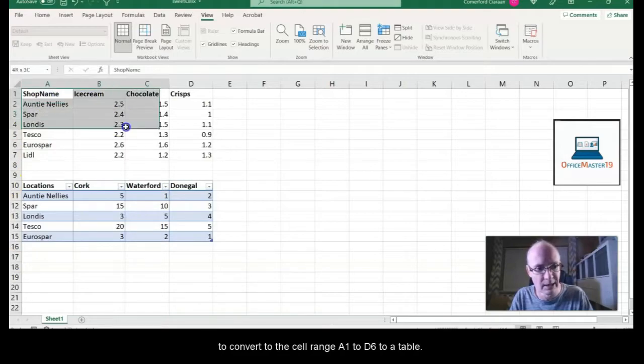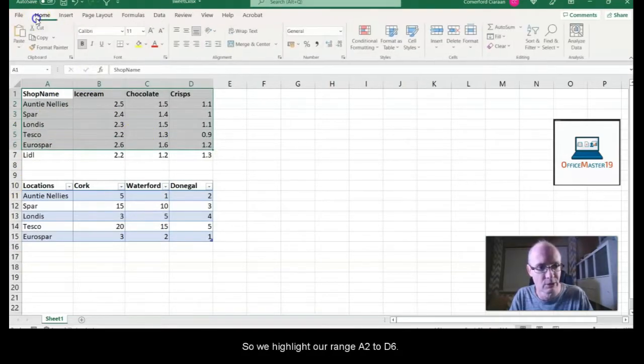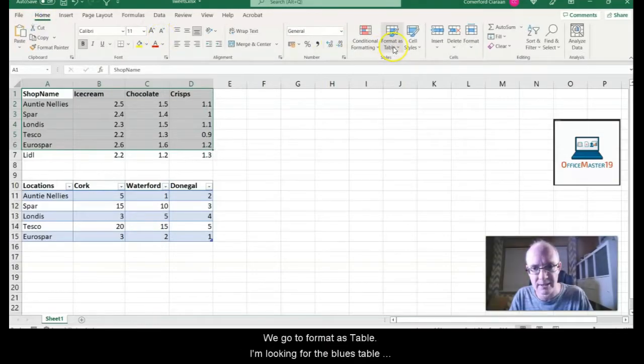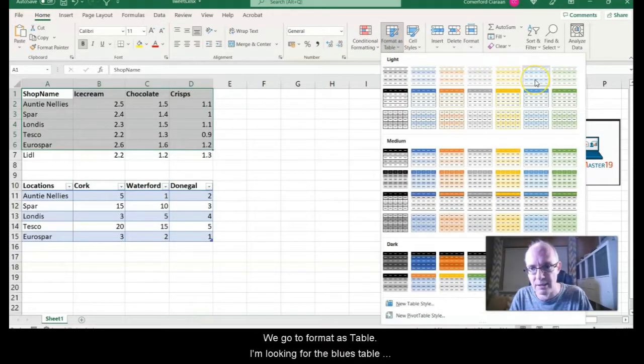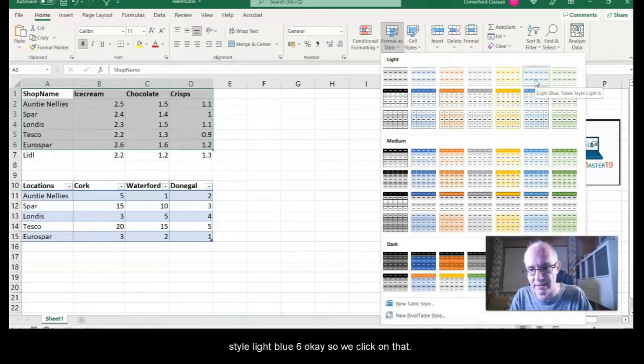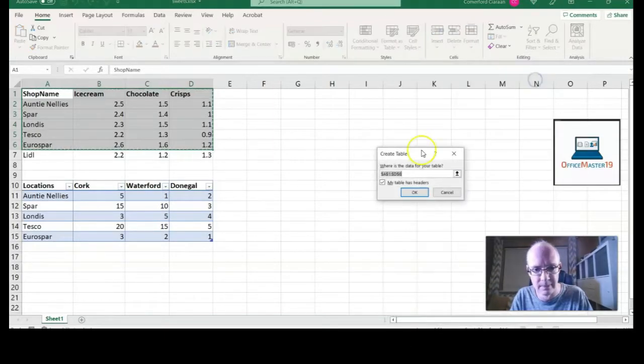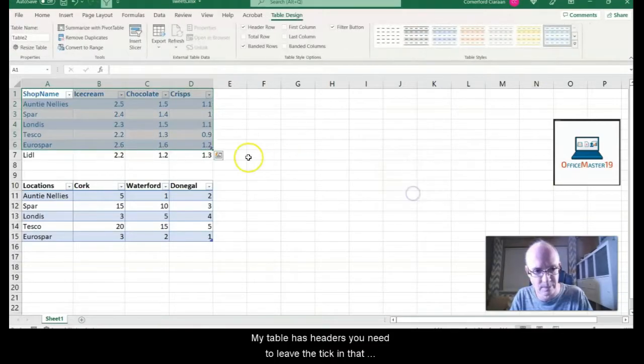Question 1 is we have to convert the cell range A1 to D6 to a table. So we highlight our range A2 to D6. We go to format as table and we're looking for the blue table style light 6. Okay, so we click on that. My table has headers, we leave the tick in that, click OK. And now that's made it a table with headers.